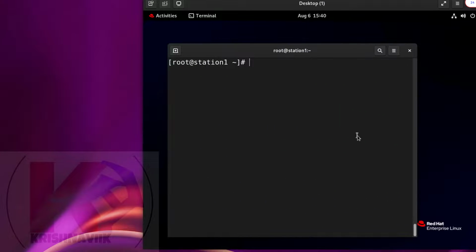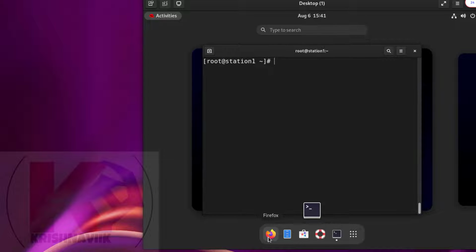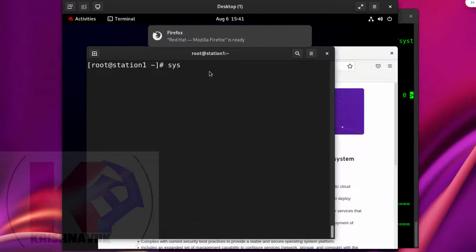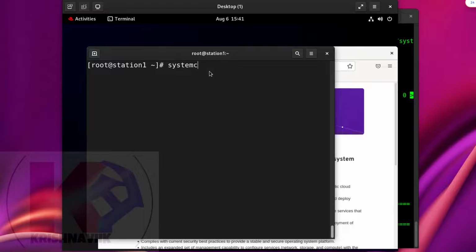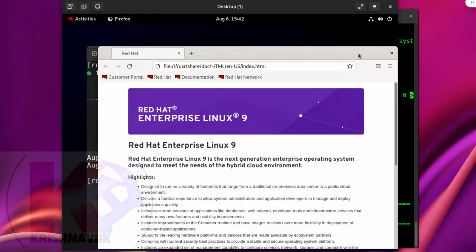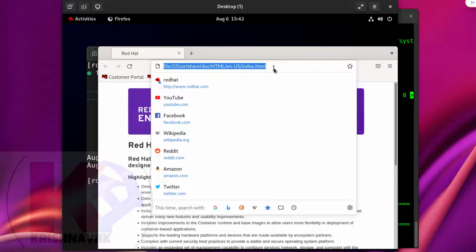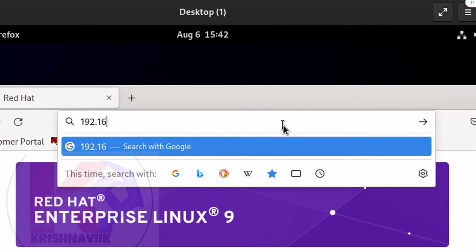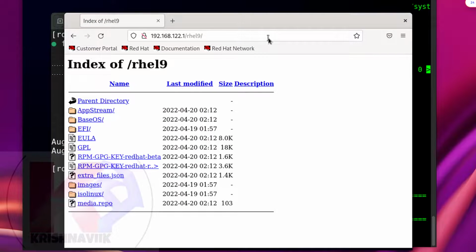This is our desktop VM. Click on Activities. Click on the Firefox web browser. Check firewall status. It is active and running. Now through the web browser, I am going to check the accessibility of the repository files. OK, we are able to access the repository mount point of the base system.